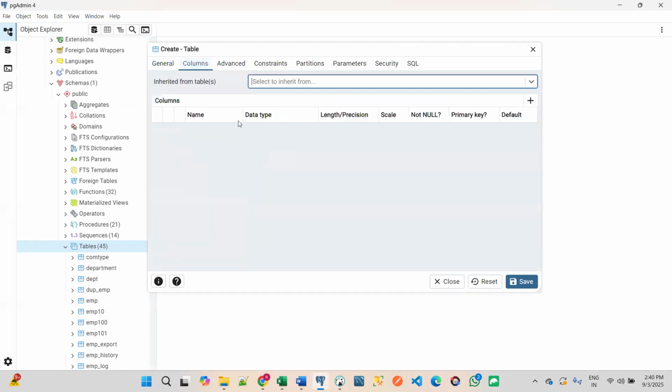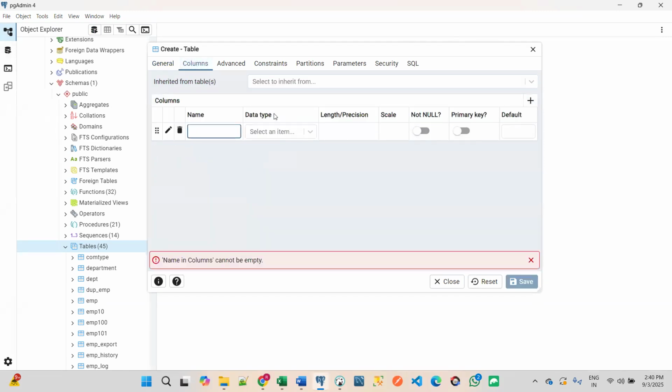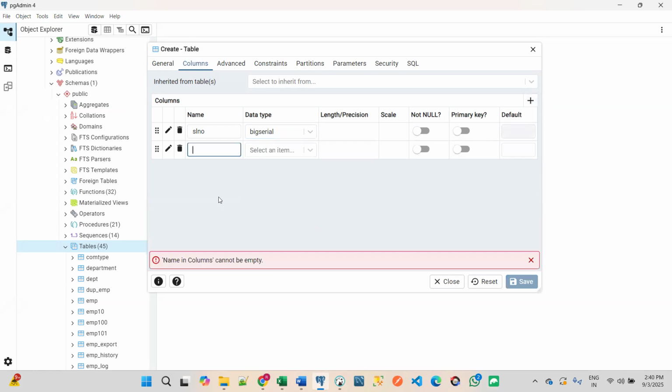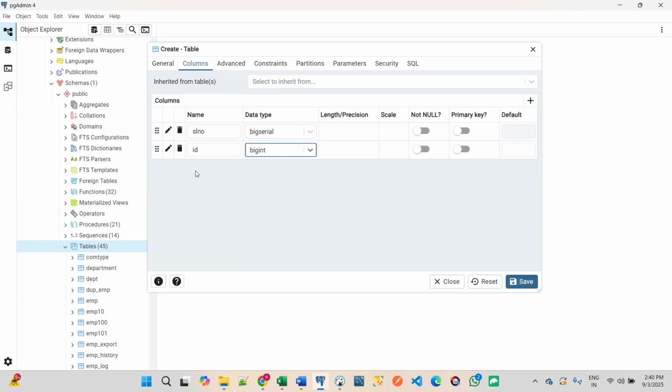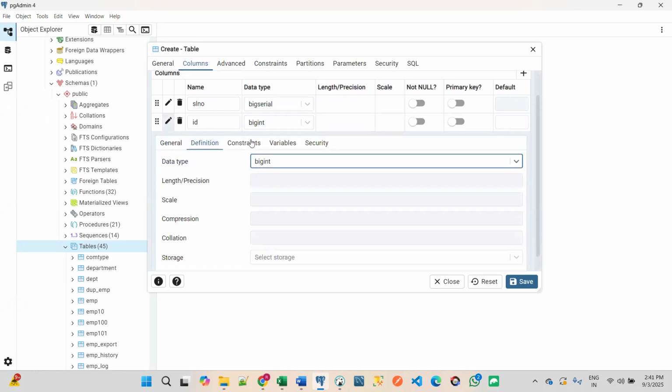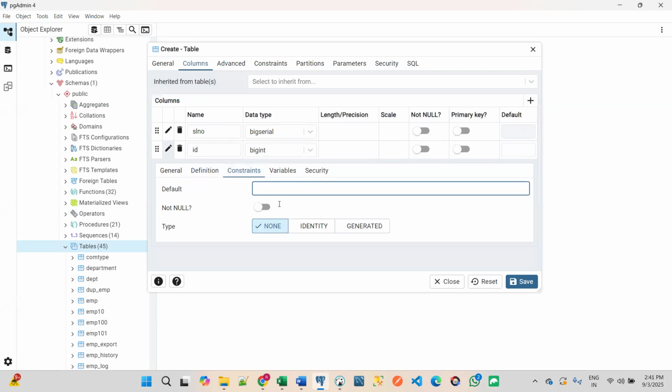This is the table name, and here serial number, this is the serial data type, and one more column, ID, and here I am going to give integer. Go to the edit constraints. Here we have identity.